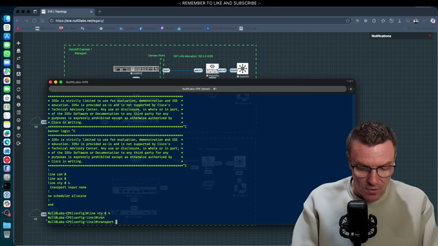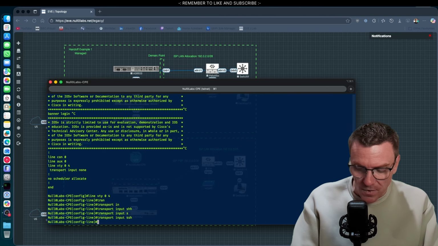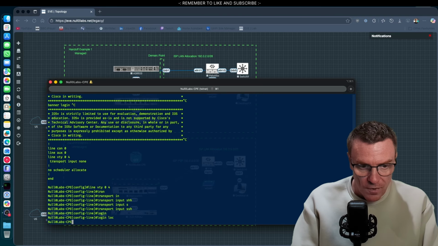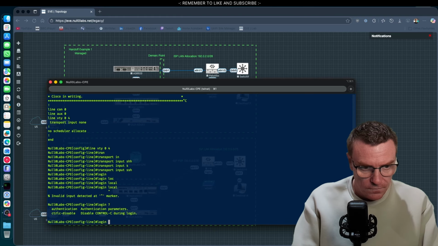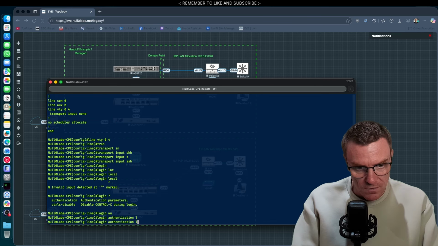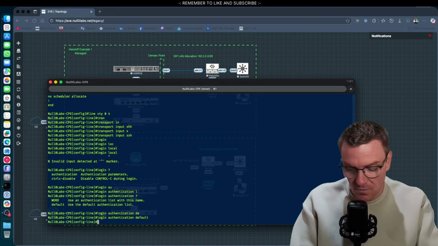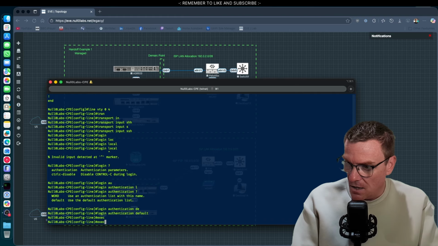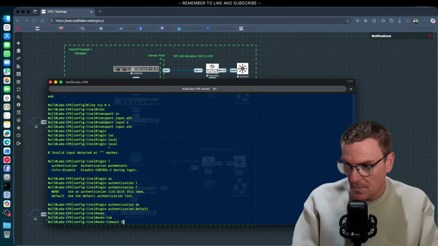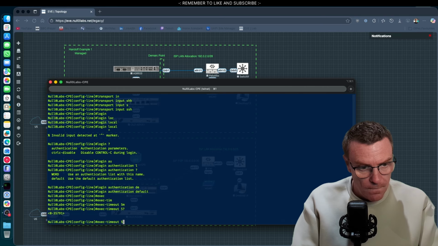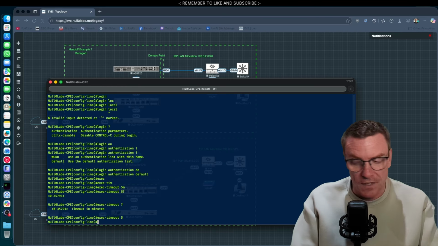The transport input is going to be SSH. We're going to do a login local. We have already set authentication. Default will do because we set it to the default one, and we will do an exec timeout of say 5 minutes. Timeout is in minutes, yes, 5 minutes.